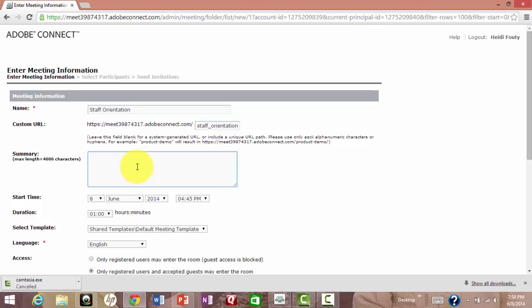Now, in the summary, I think it's very helpful to be able to list what the purpose of this meeting is. So we're just going to quickly type that in. Now, another thing you could do in this block, you could add your agenda. You could talk about scheduling, team assignments, whatever you want your agenda to be for this meeting. You could type that in this block, and that's going to go out in the email reminder.